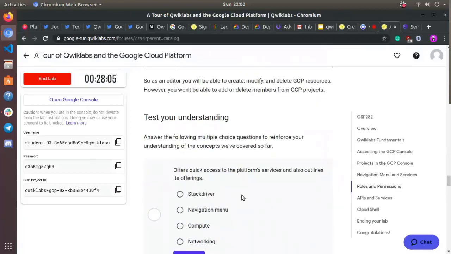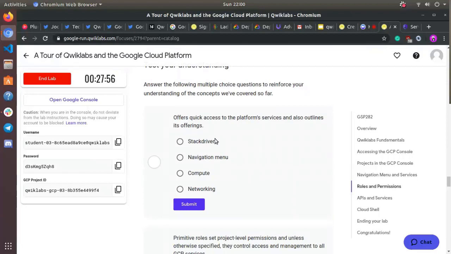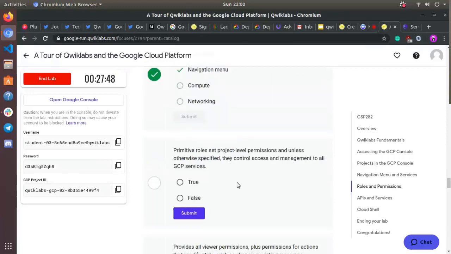Okay, let's test our understanding. Offers quick access to the platform services and also outlines its offerings: Stackdriver, navigation menu, compute, network. All our services are on the navigation menu. Primitive roles set project-level permissions unless otherwise specified. They control access and management to all of GCP. So you say this is tricky. This is for roles. We have primitive, predefined, and custom. Primitive roles set project-level permissions. This is true.